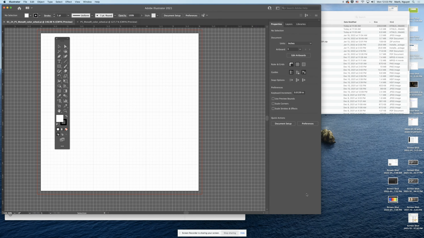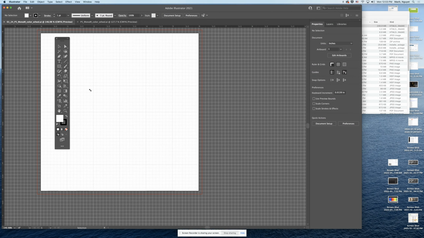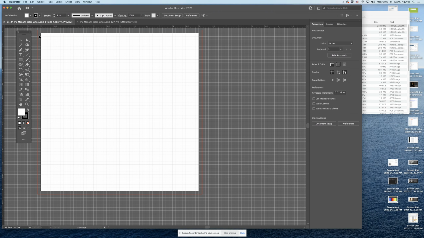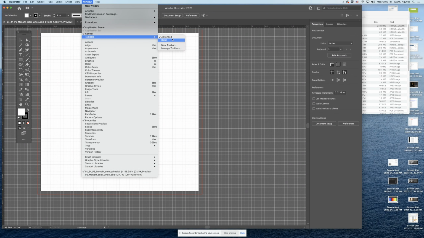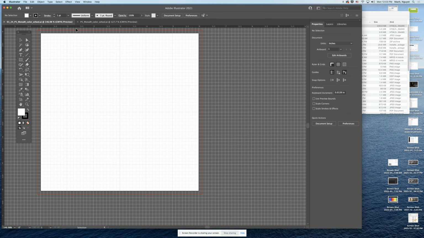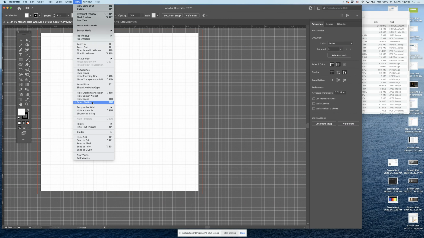So what do I have? I have my document ready, 6 by 6 inches. I have the grid turned on. I have the bleed. I have my toolbox. It's the advanced toolbox, so go to Window and double check Toolbars, Advanced. I also have Smart Guides turned on. View, Smart Guides turned on. Okay, so I'm ready to draw.